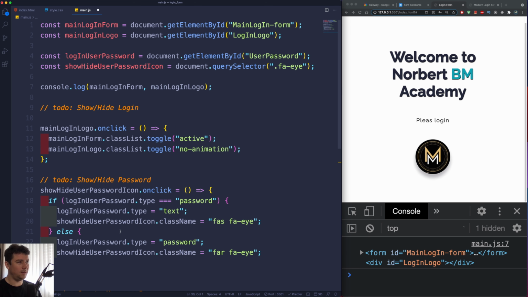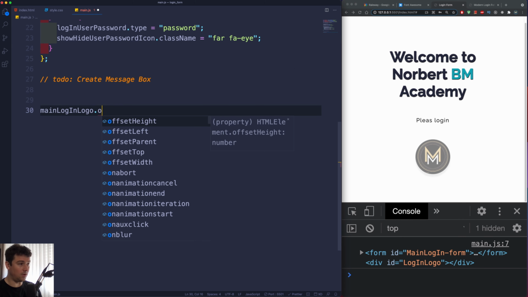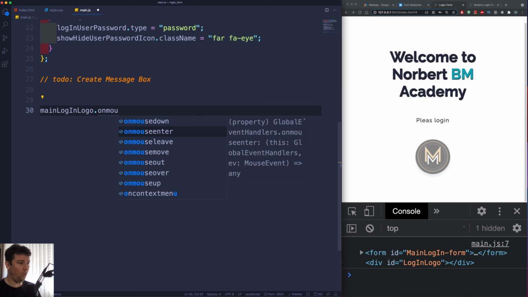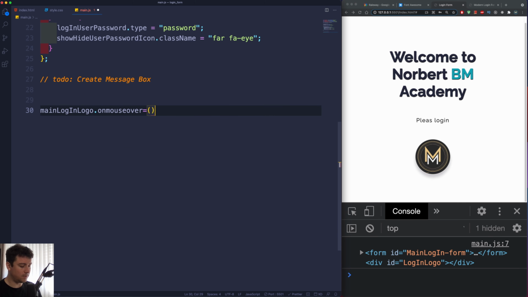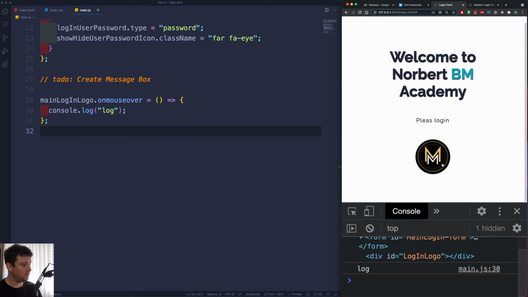Okay. Now we're going to use another kind of command, and this is going to go first of all to the main logo. We're going to say main logo dot on mouse over. I'm going to assign this to an arrow function. And first I'm just going to show you what this does. Then console log. Okay, so this basically just means that when I enter with my mouse, or when I'm over the entire container, it's going to do something. In this case, it's going to log something. So each time I enter, it's going to log something.